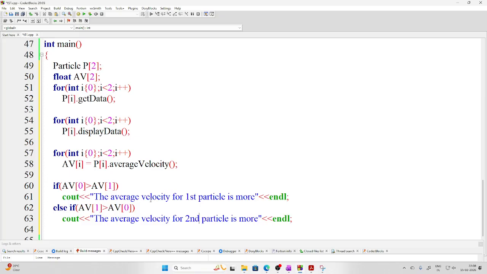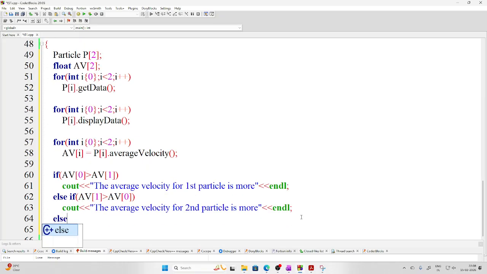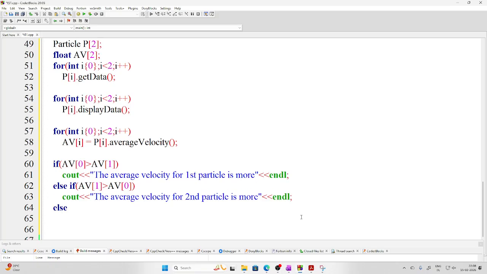Now, if neither is true, then there is only one option left, that they should have the same velocity. So I can simply say else, then cout both the particles are having same velocity. That's it, and I think we are done.